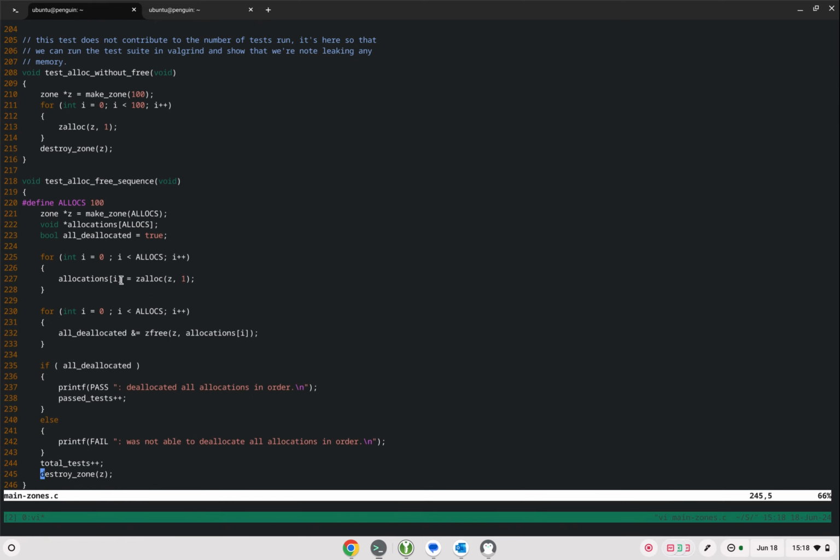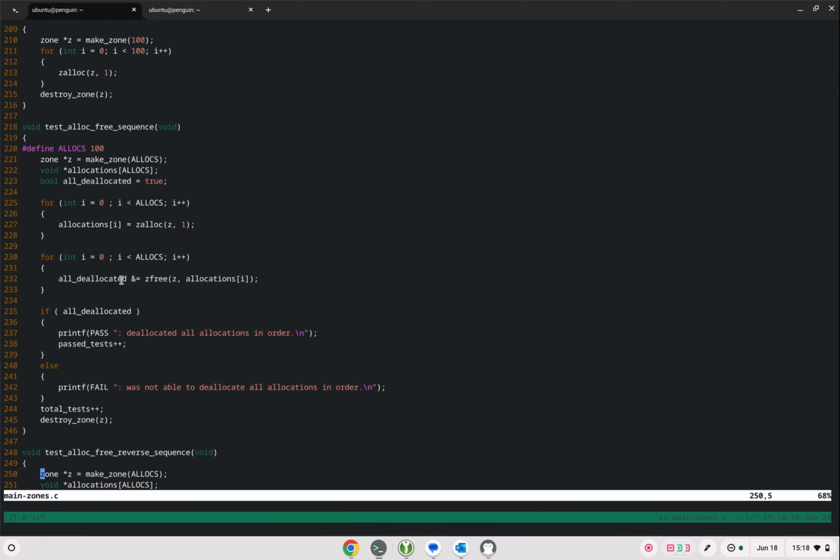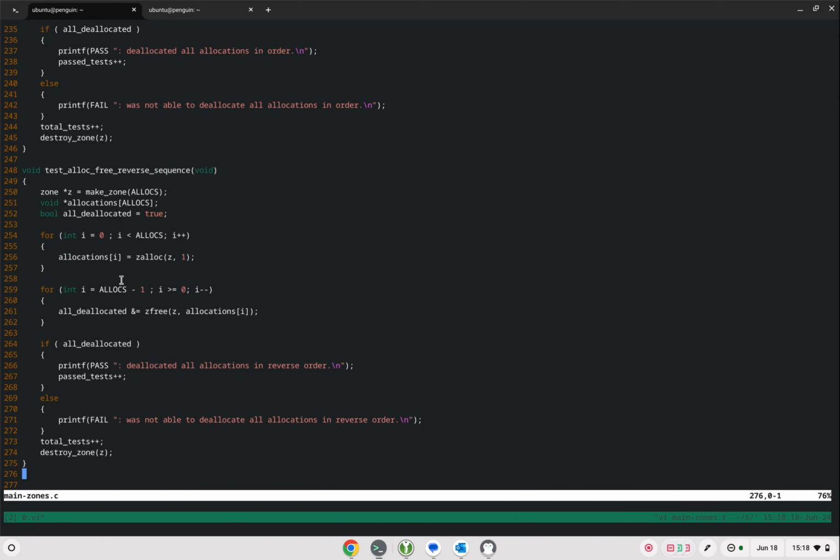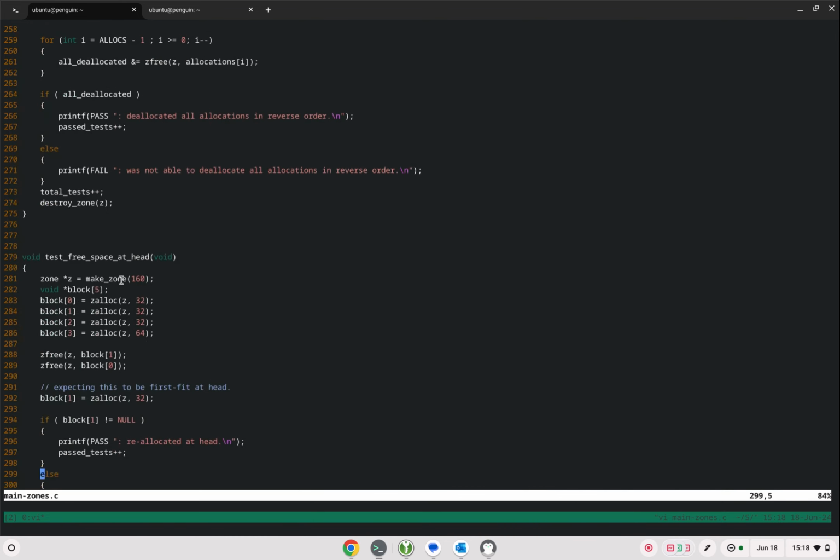This test alloc free sequence, what I'm trying to do here is do a bunch of allocations and then release those things basically all from the front. So I'm always trying to delete the head of the list in this function. And then the test alloc free reverse sequence is trying to do the opposite. I'm always trying to delete the tail of the list in this function.